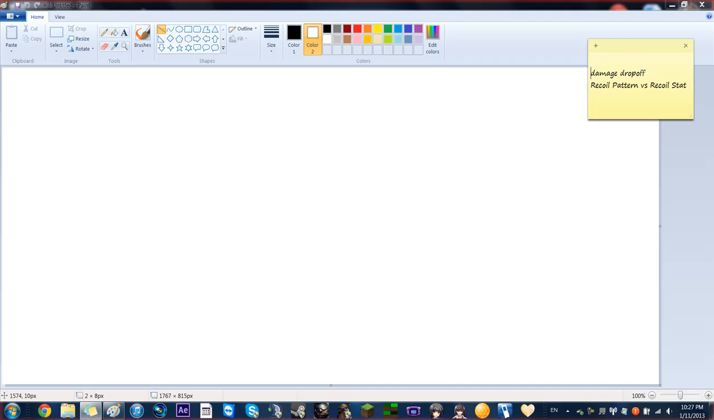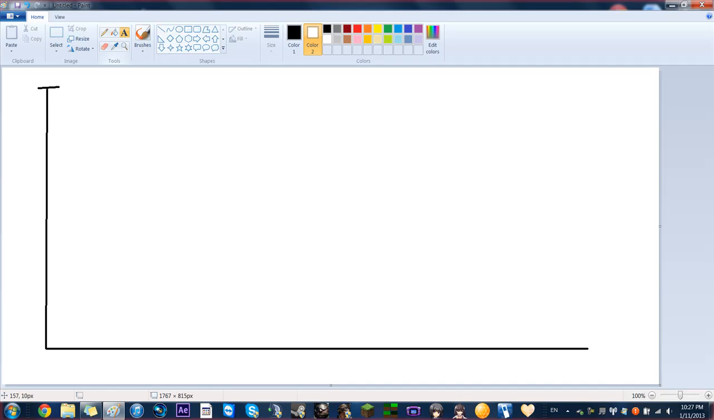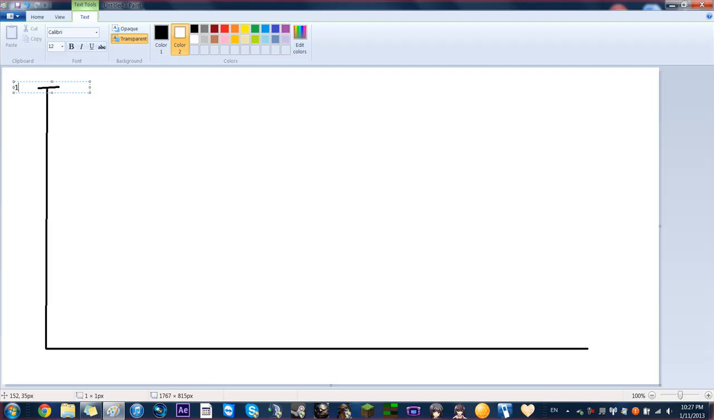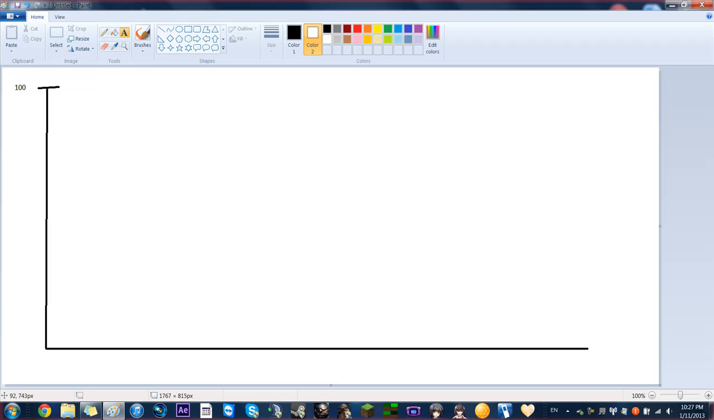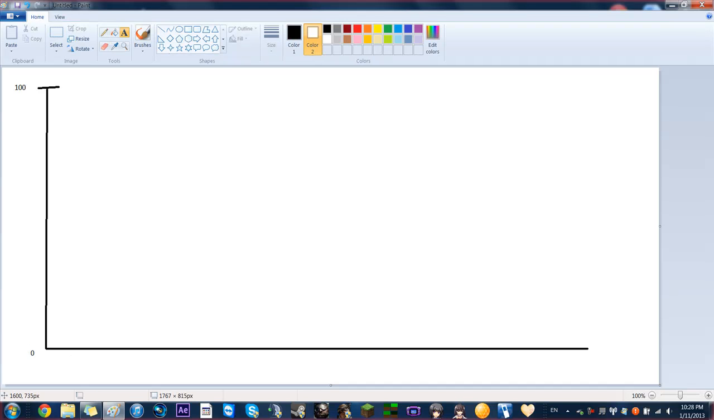Cool. Damage drop-off. This is going to be way more mathematical to explain. First of all, I'm going to get fancy and draw a graph. Oh my god, a graph. Anyway, let's call this damage. We're going to say that down here is 0. I'm going to go ahead and pull out my number tool. I'm going to call this 100, and down here 0. That's damage. Now this is going to be range.